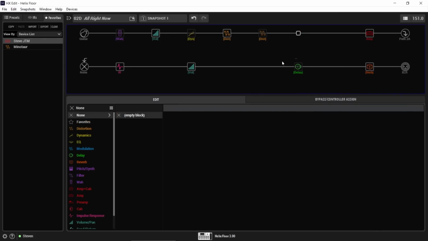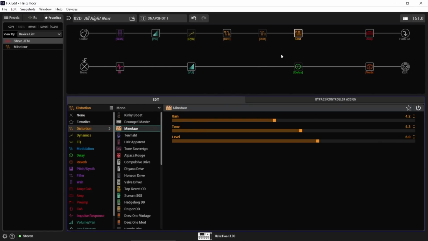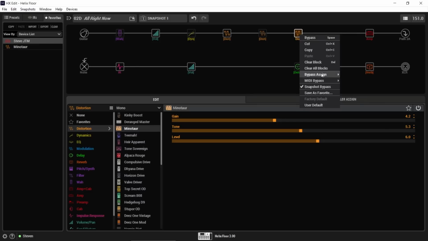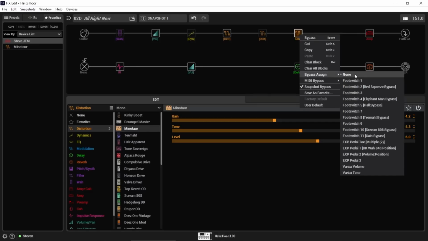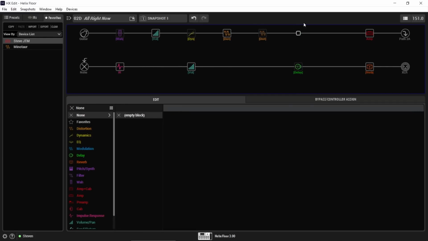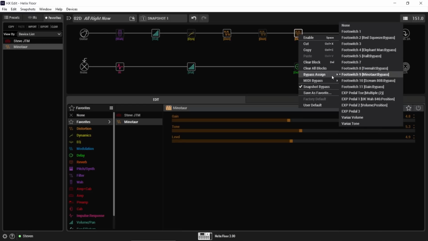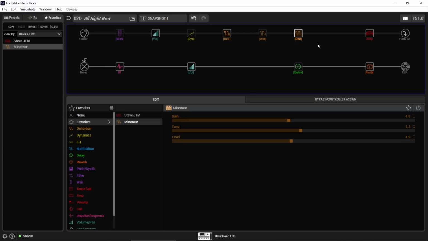Whereas if I did this the long way and I go to my Minotaur and I go to bypass assign, you'll see it says none. So that's doing it the long way and the old way, which is not our way anymore. And you can now go just right from the favorites tab, click on Minotaur, and it pops up right there with the bypass assignment already there. This is way too cool.